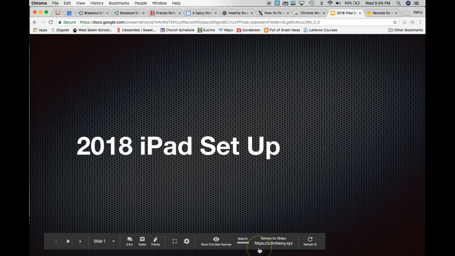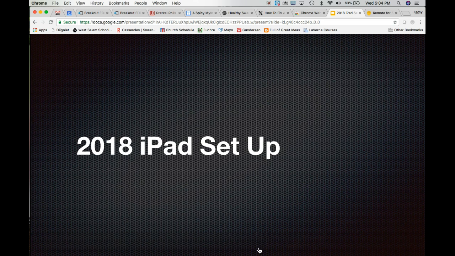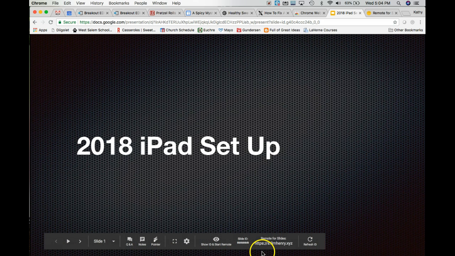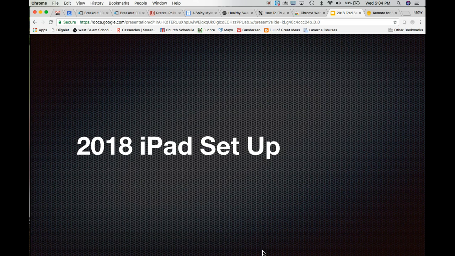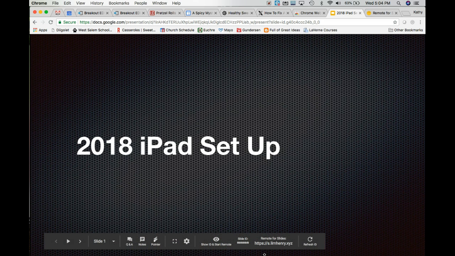So in here, what you'll want to do is go to your phone or your iPad or whatever you might be using for your presentation tool, and you're going to type in this address. Now it's a little bit difficult because it keeps disappearing as it doesn't stay up on the screen very long, but if you keep moving your mouse back, it will come back up.